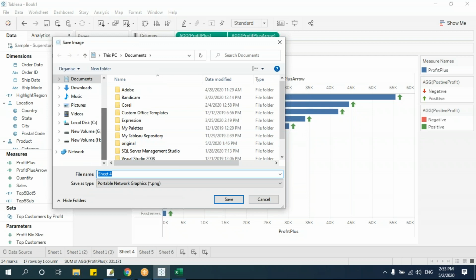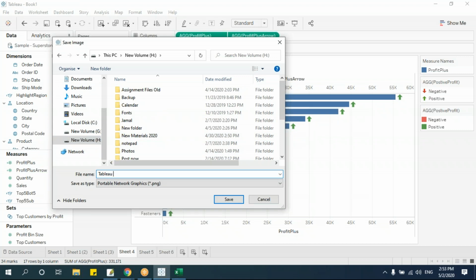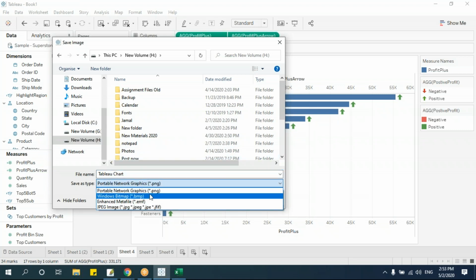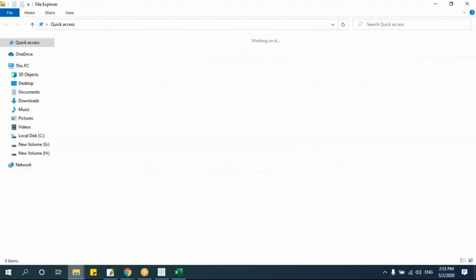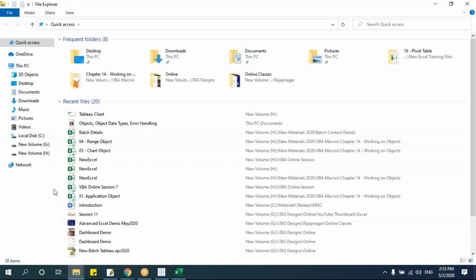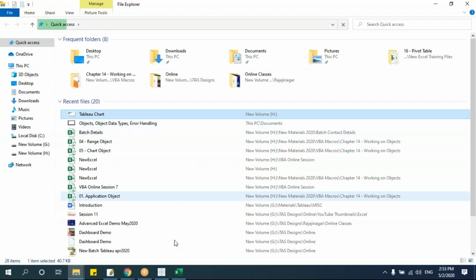Let me save it in my drive and say Tableau chart. It asks for the format. Any of these formats you can select. I'll say PNG, say OK. Now let me go to that folder. And here you can see this.